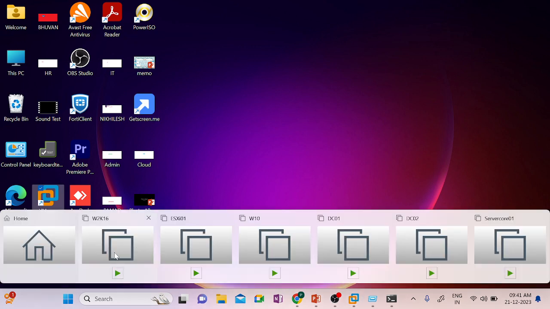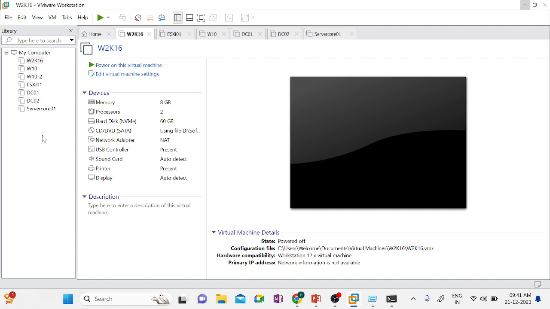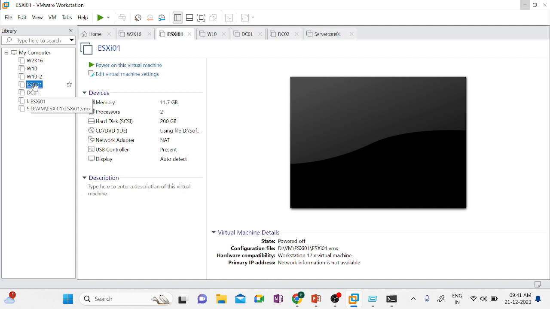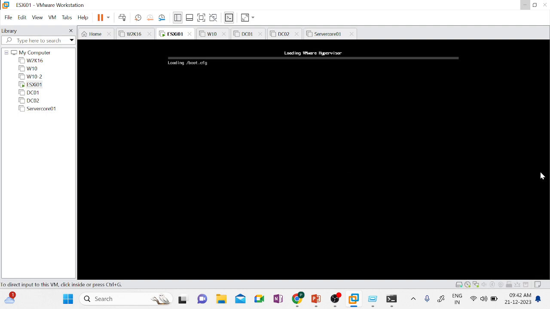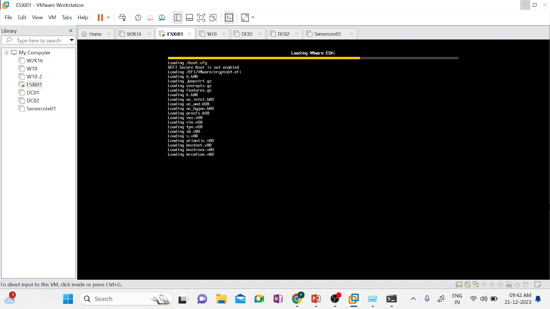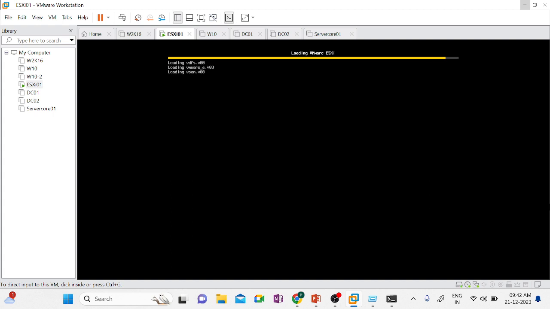Whereas if I open this VMware, you see ESXi is there. This ESXi is installed as a server. This itself is an operating system. Let me power on this. So this type 1 is a bare metal one. Bare metal means it will run on the bare metal hardware, and that itself is an operating system. That is called a hypervisor, or type 1, or bare metal hypervisor. See here, loading VMware ESXi. One minute, let this power on.